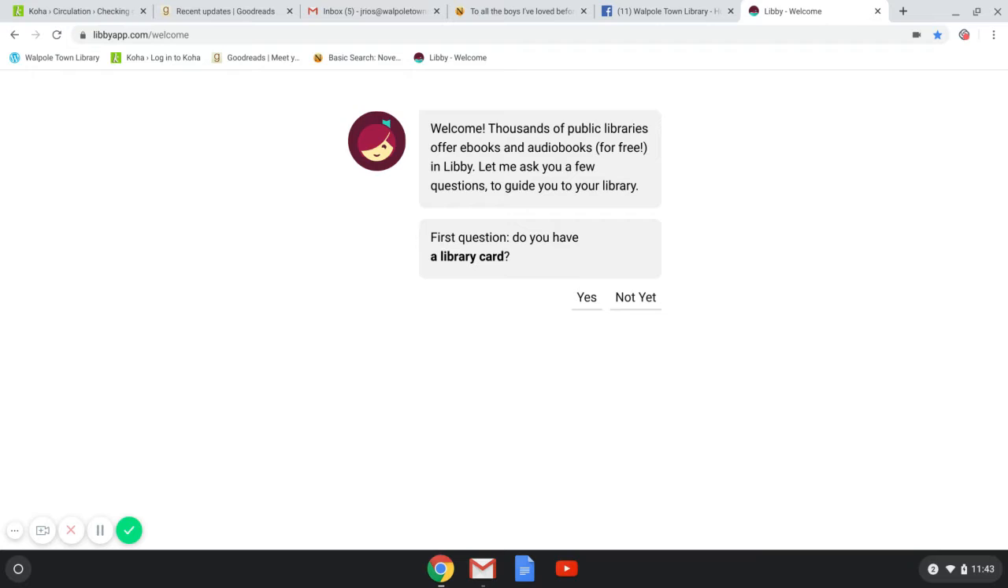First, you need to get the Libby app. So you can either go to the Google Play Store or the Apple Store and get the Libby app. And you can install it on your iPad, on your phone, pretty much any device. And you'll also need your library card. So be sure you have your library card with you.